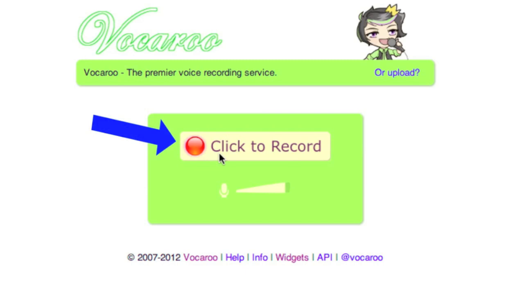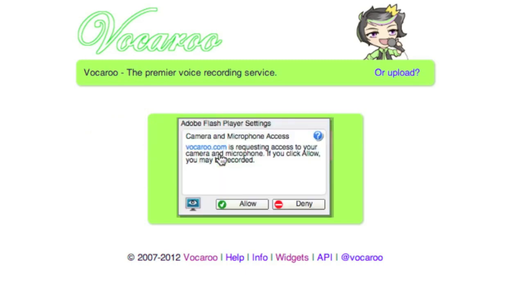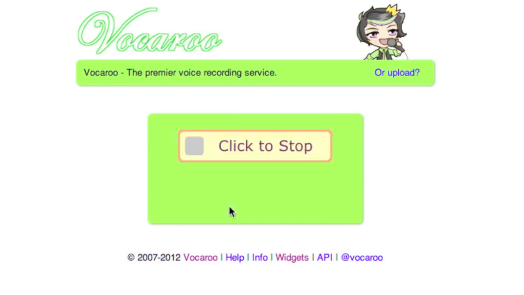You start off by clicking to record. It's going to connect. It's going to ask for permission to get access to your camera and/or microphone. You should say yes, allow, although please note it will only record your voice. Click allow. And now it's recording whatever you're speaking into your microphone.